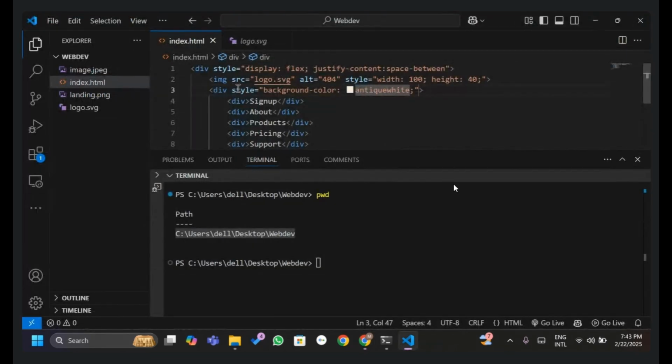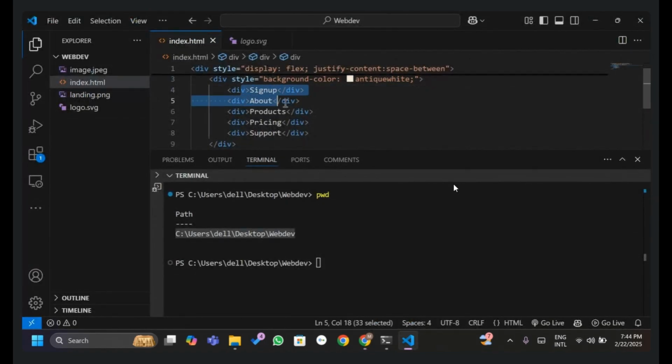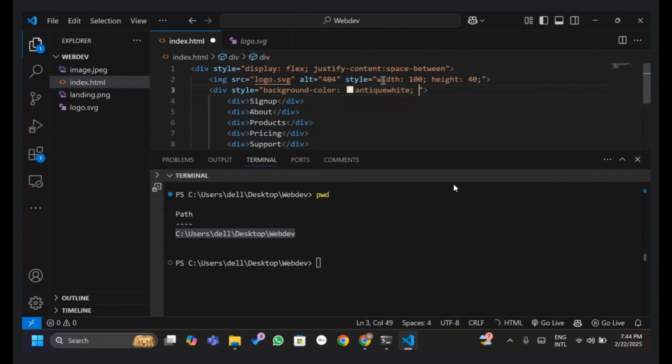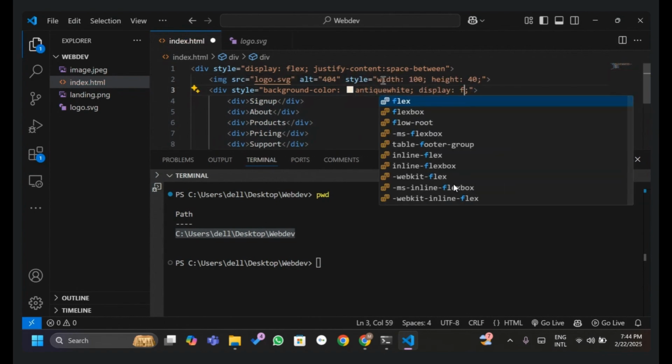To bring all the elements one after the other, all you can do is go to the parent element of the individual elements. The individual elements are from sign up to support, right? To bring them next to each other, what you can do is add this property. You can add display as flex. Now if I save it and refresh, all of them are next to each other.